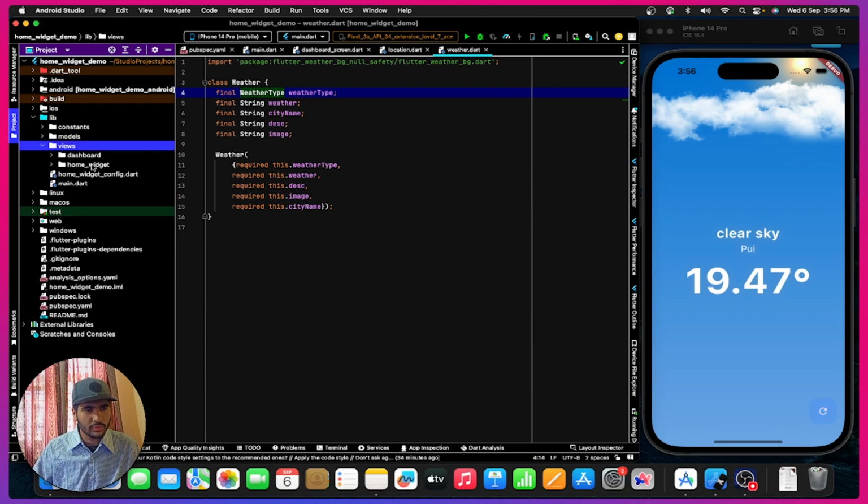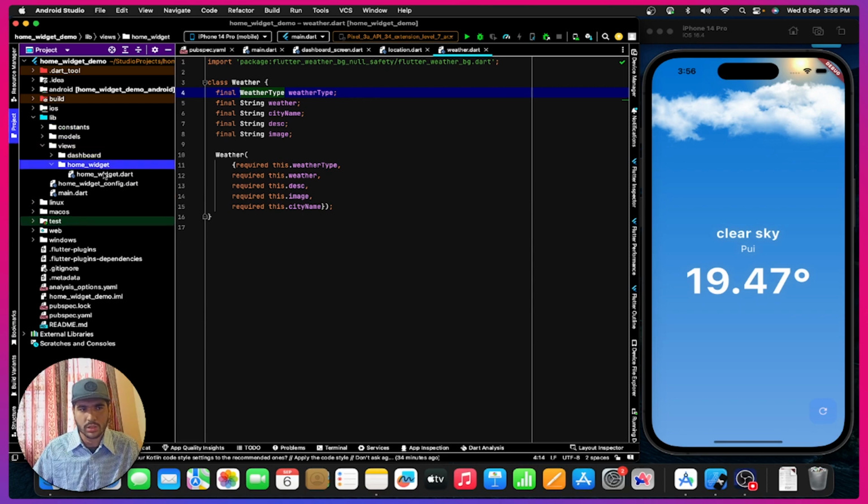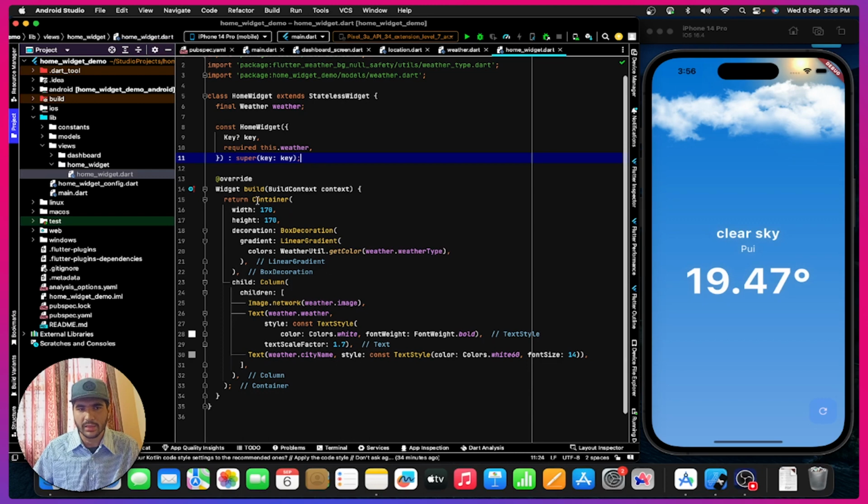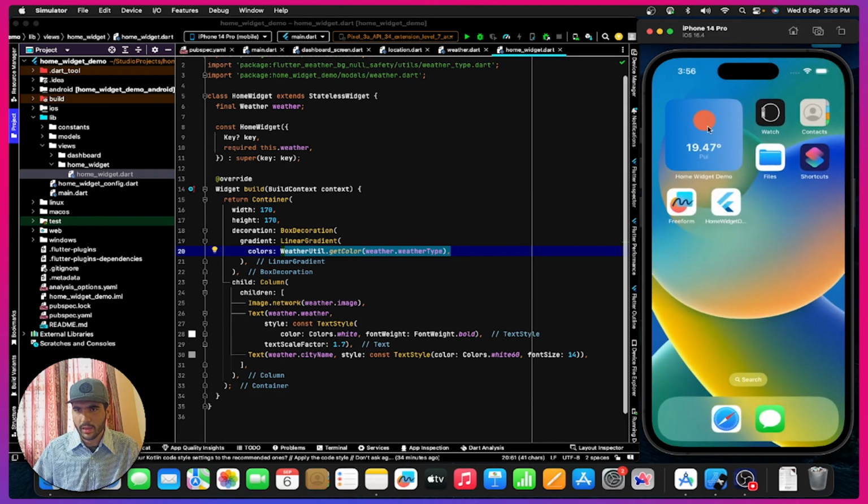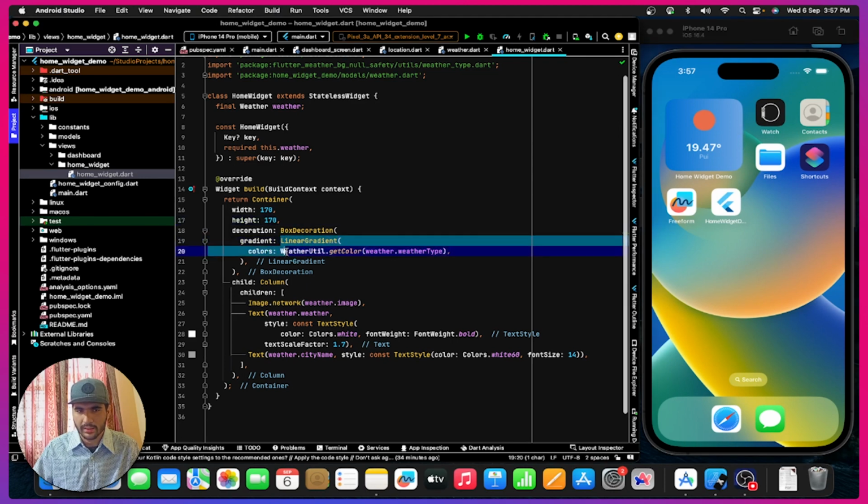Now this is the views, dashboard, home widget. Home widget is like the main widget that we have. It is a box. We have a gradient we are passing. So you can see that if I come back, there's a gradient. This is light, this is dark. So this gradient we are passing here.